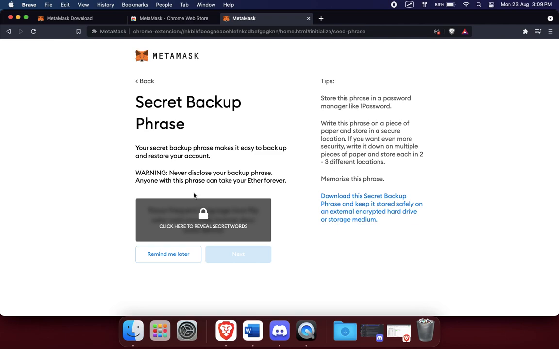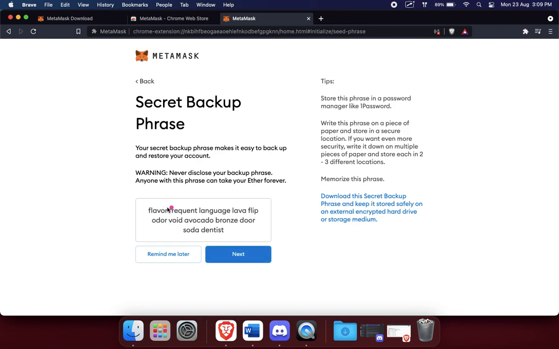Okay, now what I'm going to do is I'm going to click here. Now, of course, I'm going to tell you, don't show anybody else your password, because this is just a tutorial video. You're going to see what it looks like. So here you can see flavor, frequent, language. These are the words. So I need to write them down on a piece of paper.